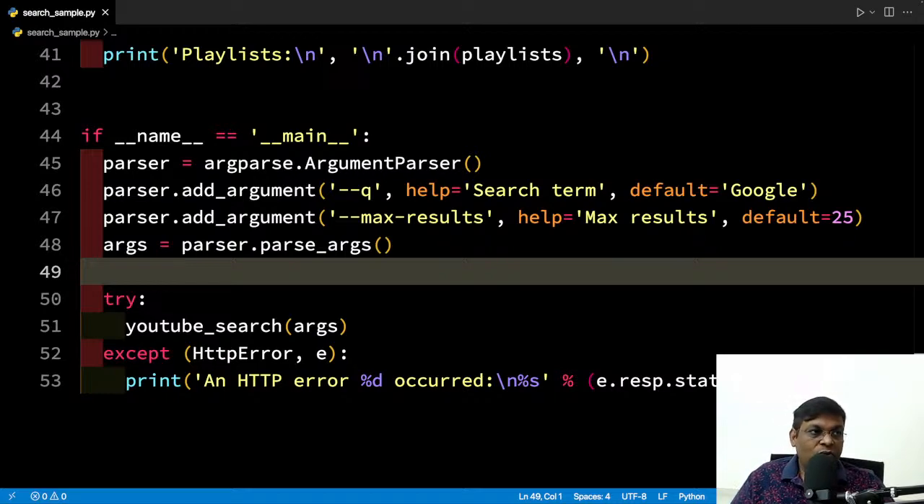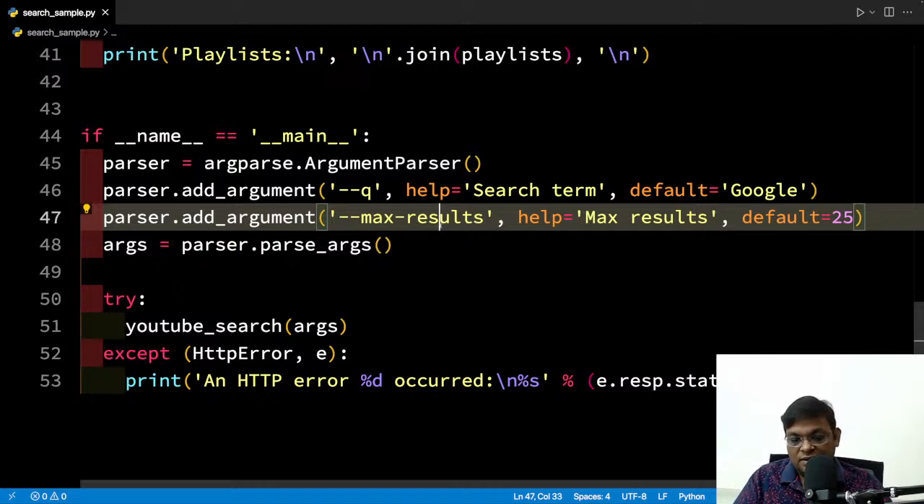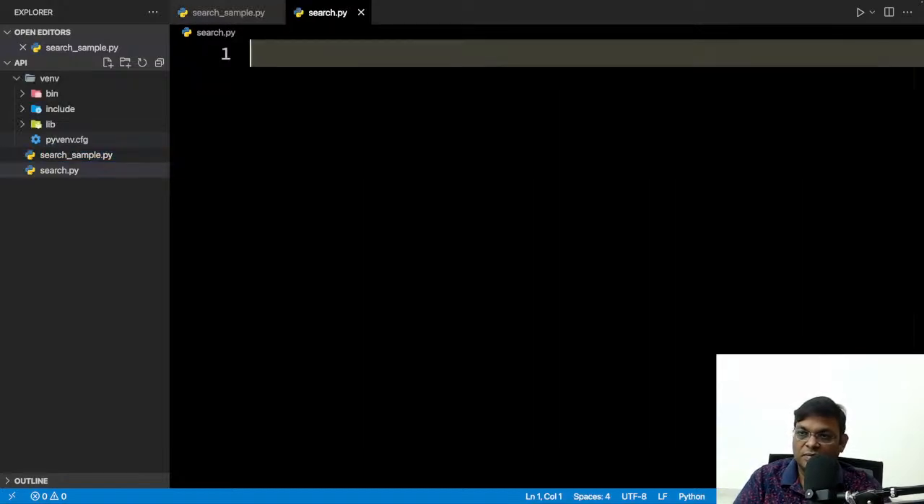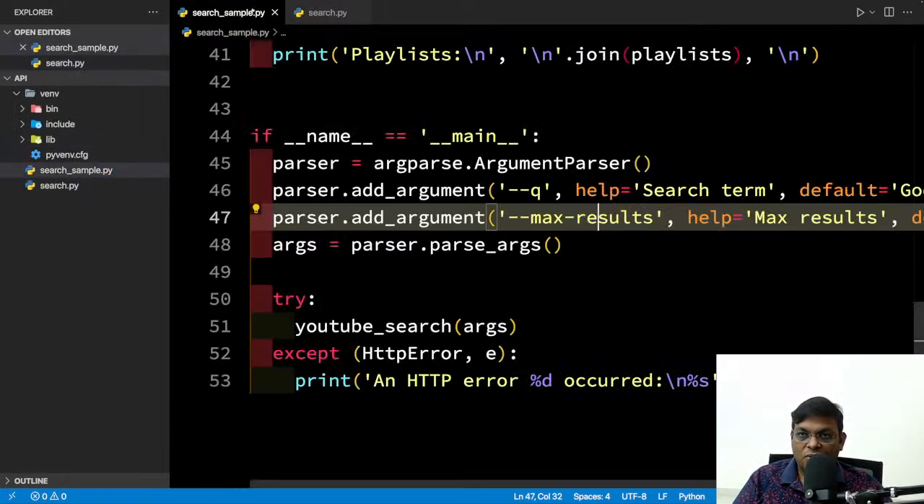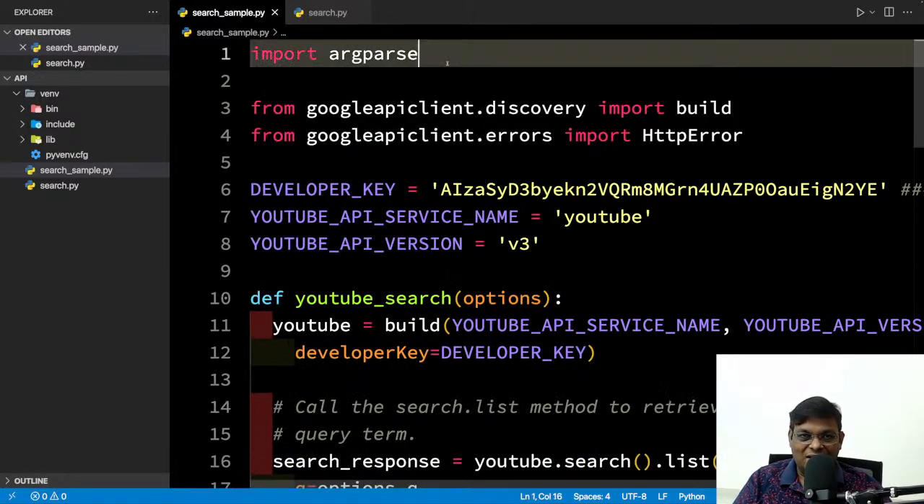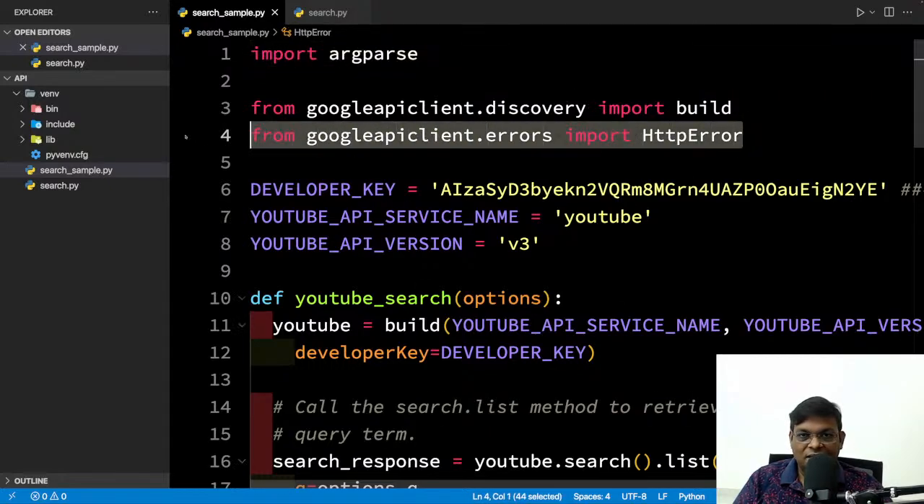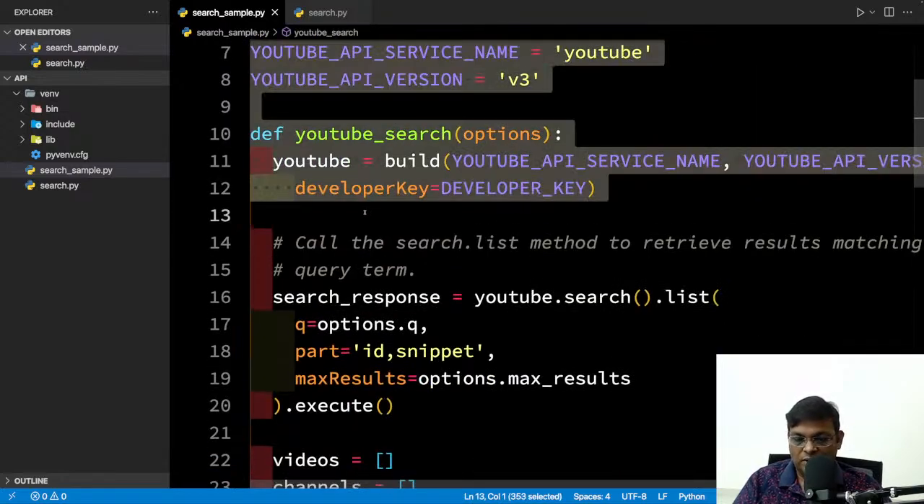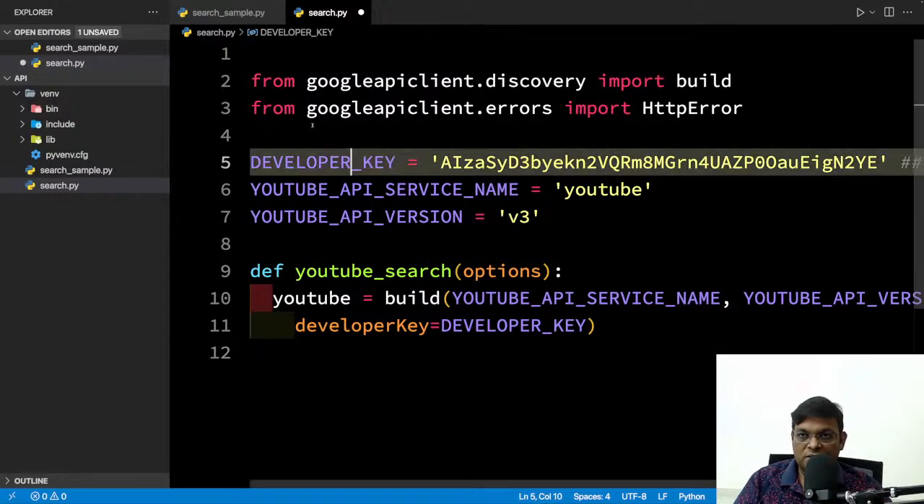All right. So what I want to show you today is, let me create a new file. Let's call this search. Now we are going to copy paste some of the code here. argparse is not something I need. Handling this HTTP error separately is also okay. Let me copy everything till this point, and I'm going to paste it here.